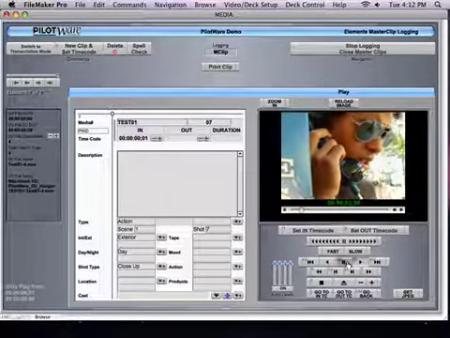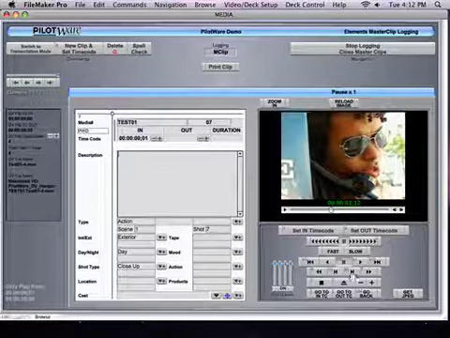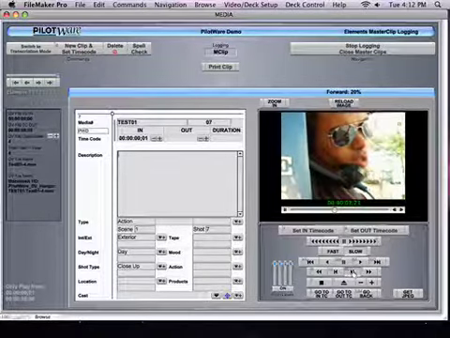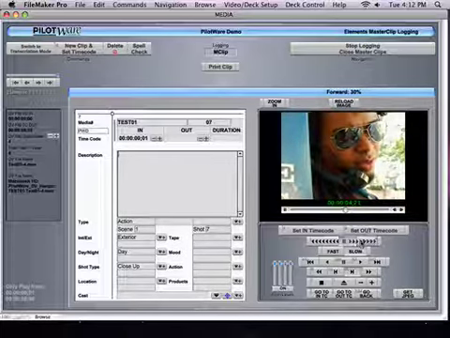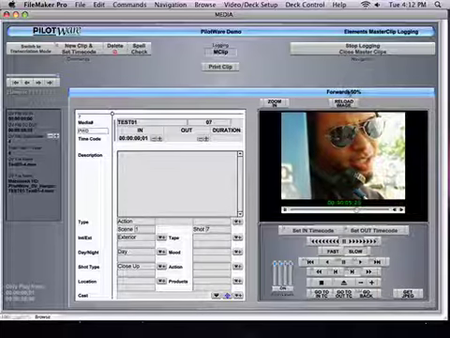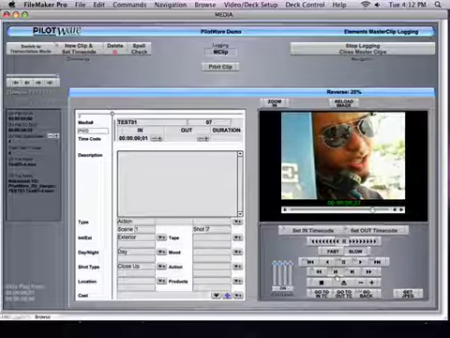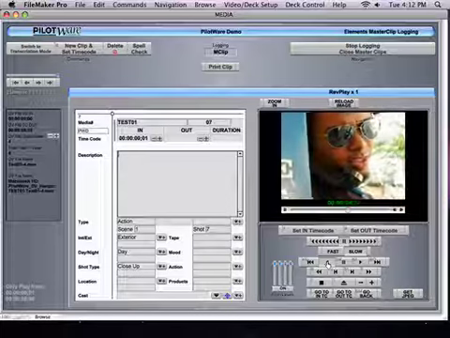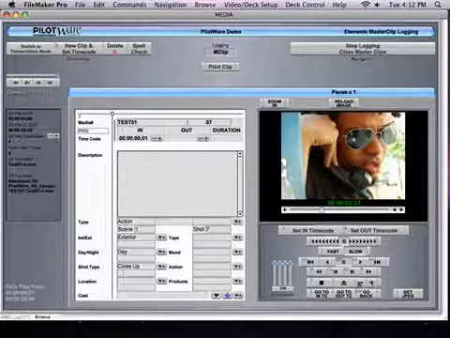Now some of these, let's talk about these. This is slow motion forward. You notice when you hit slow, I want to go a little bit faster. Notice up here it's telling me how fast it's going. And you can also go slow motion backwards. Now this one here is just play. This is 1 frame forward, 1 frame backward.